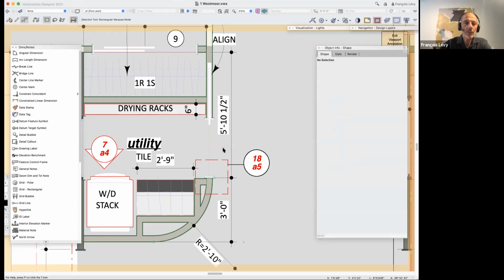Now the data tag reports the identity of the object that it's affiliated with. With the exception of being able to change the number of the door in this case, or window, or whatever, it isn't intimately linked with the object in the sense that if I delete the data tag, I'm not deleting the object. But if I delete the object, I will lose the data tag.